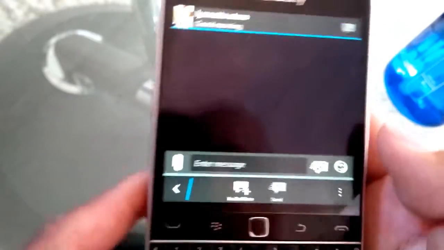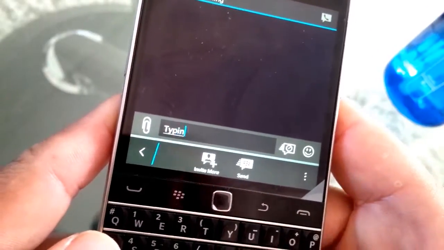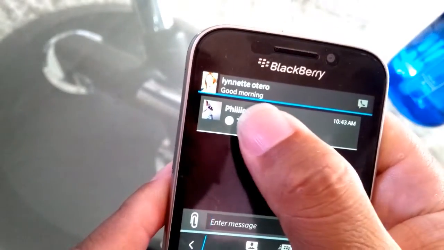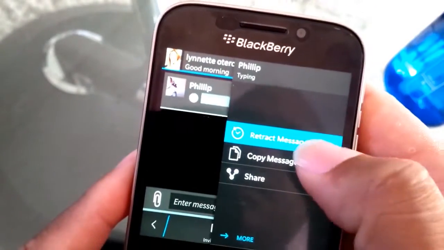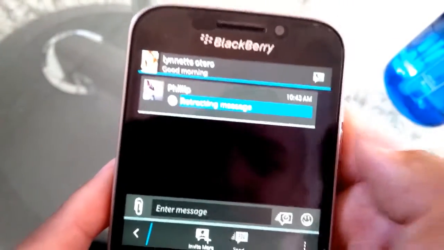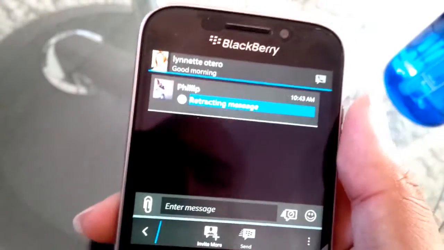The thing that's pretty cool, we all make the mistake of sending the wrong thing sometimes to somebody. So if you do that, you could just click and hold that. You could just hit retract message, and it will retract the message from your phone and from the other person's phone. So that's very good.